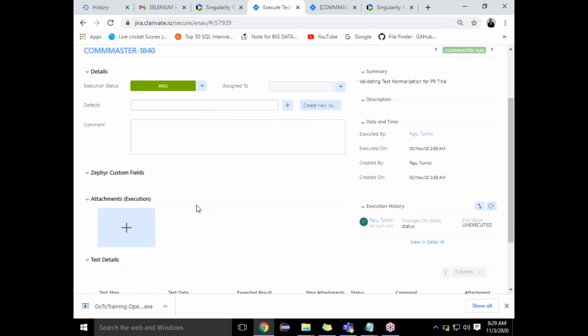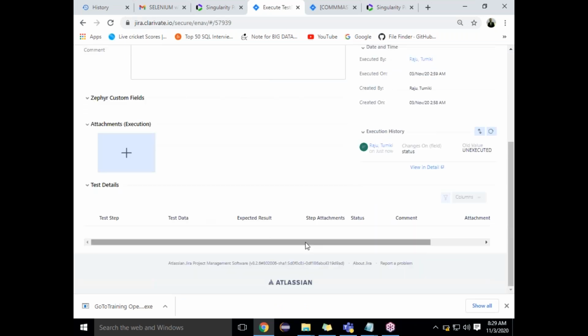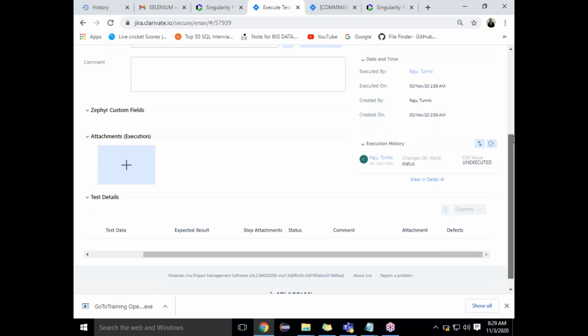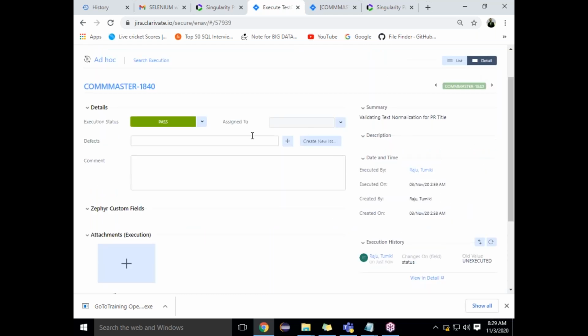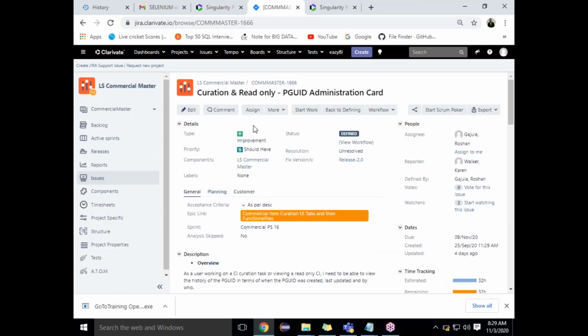So come down here. Whatever you have written there has to be reflected over here, guys. Once you are done, if you say pass, it will be passed. You have to say assign to whom. Any defects assigned to that, any attachments you want to provide, you can import here possibly. I hope you are getting it right.